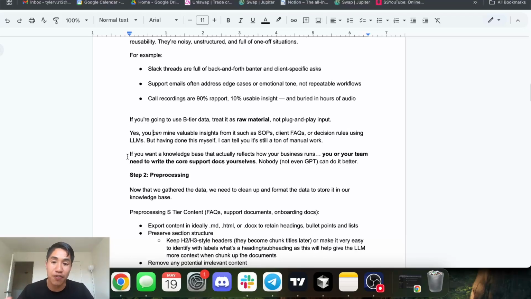So at the end of the day though, if you want a knowledge base that actually reflects how your business runs, you or someone on your team just needs to sit down and write the core support docs yourself, because nobody, not even GPT, can know your business better than you. And again, taking the time to do this makes such a difference. And this is coming from someone that codes for a living. This is 10 times more important than the actual code, having this structure. It makes life 10 times easier, okay?